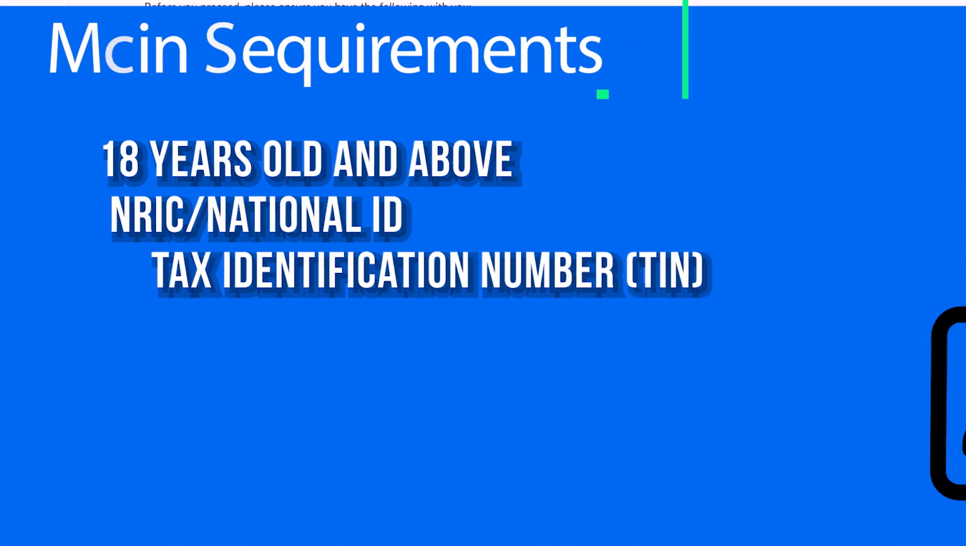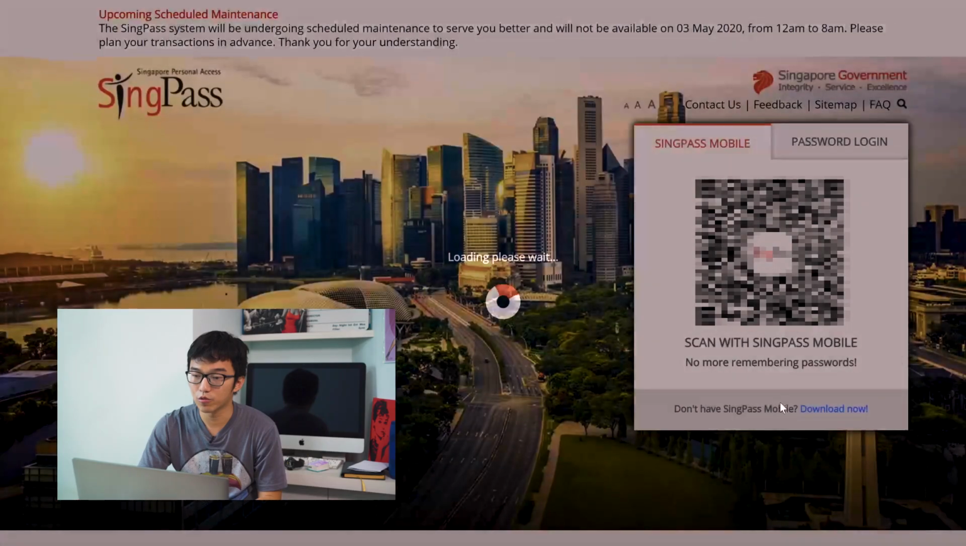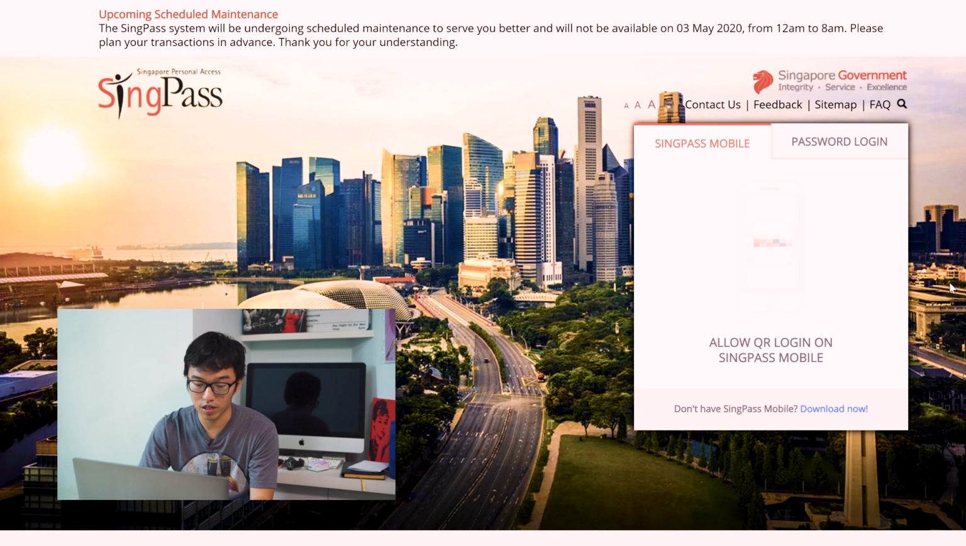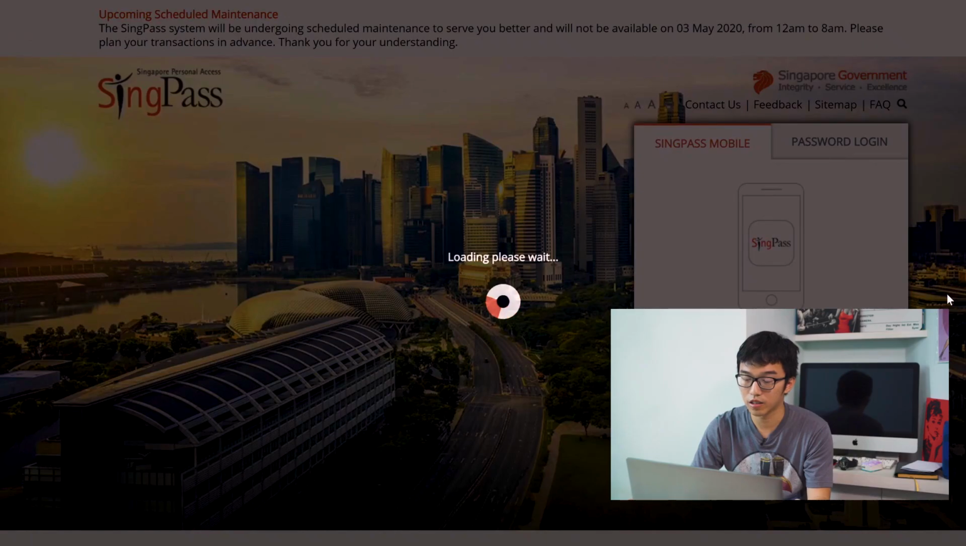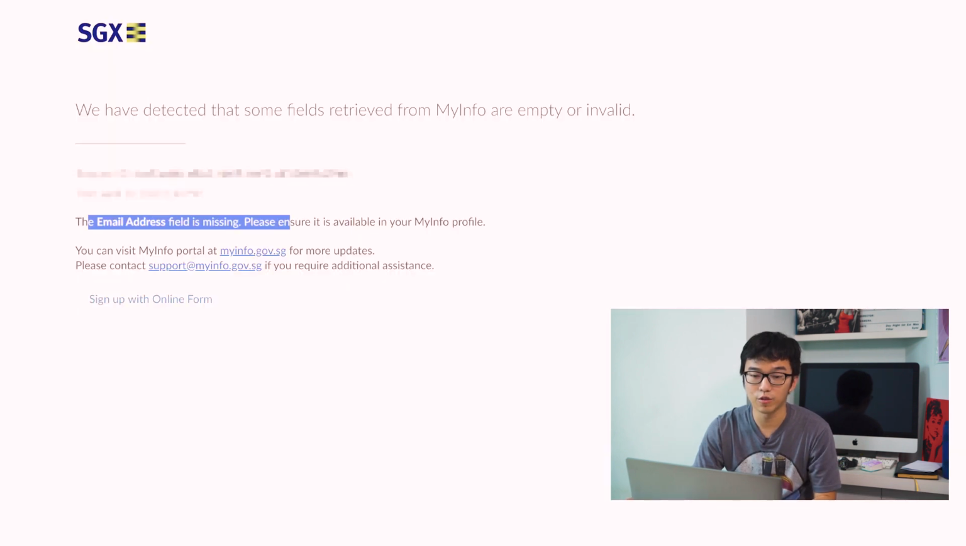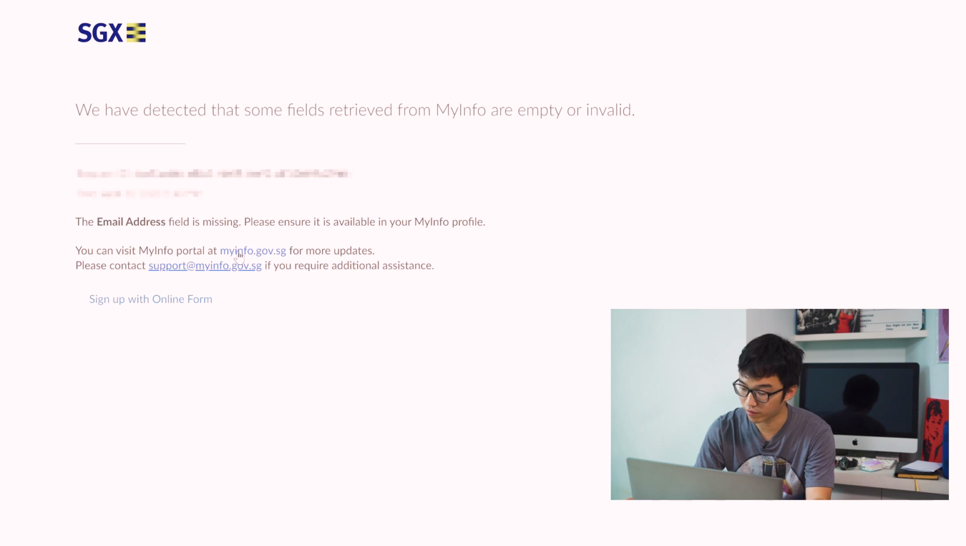Right, so with that, you just click on proceed, and then you'll come to a page where you have to scan your SingPass mobile. Because I do have an account with CDP already, I'm not sure if this will work, but I'm just going to try it and see what happens. So allow, getting logged in right now. Okay, so it will show all this information. Oh, okay, so I have an email address field that is missing, and I'll have to update that.